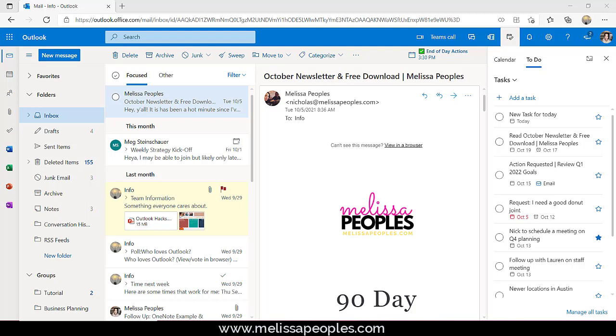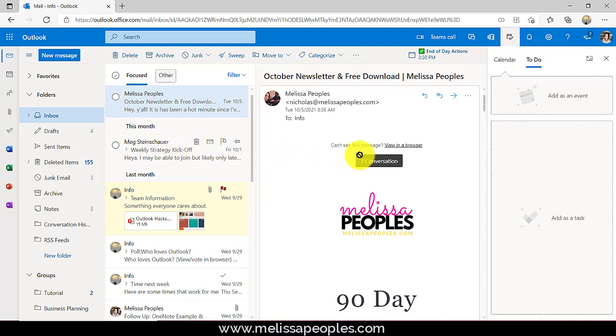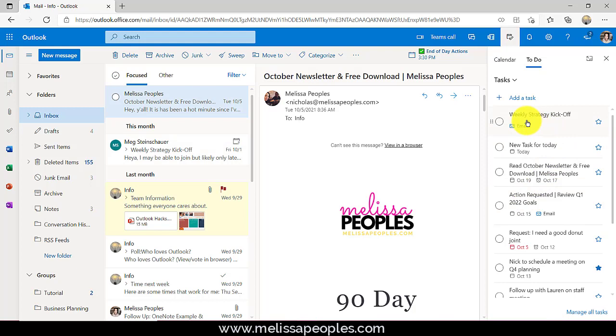And there's a really great integration here between Outlook and To Do. So let's just say, for example, that this is something that I wanted to create a task from. I can simply click on it and drag it over. If you notice, I can either add it as an event or as a task. So I'm going to let that go. And then it's right here.